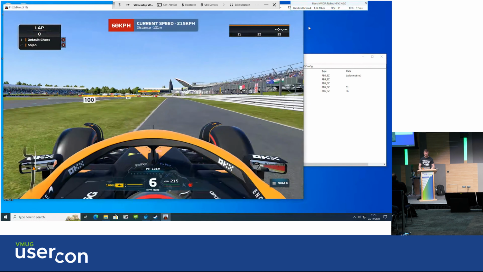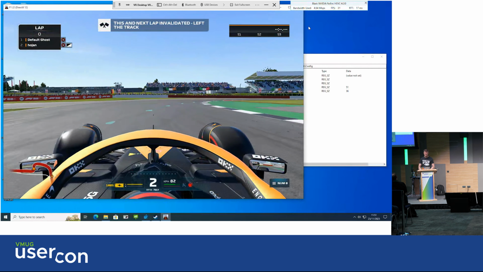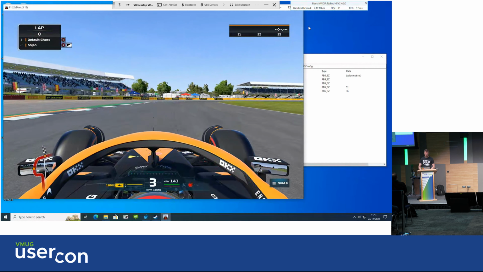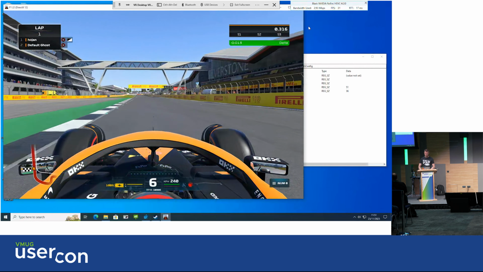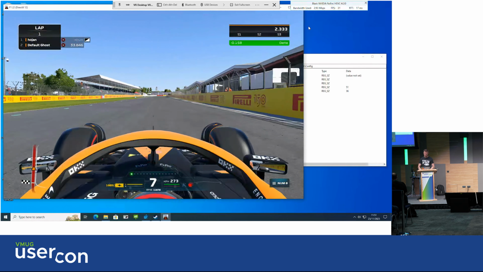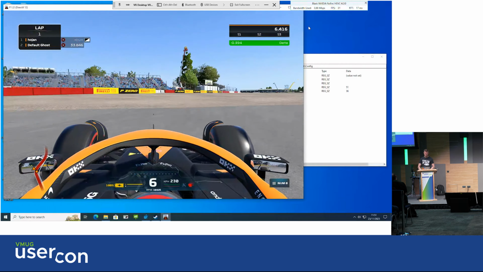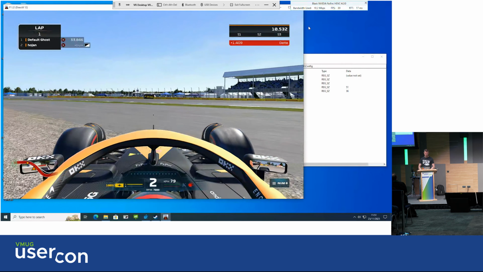So it's not my favorite circuit, but I'm actually able to drive with a decent user experience. Frame rate is consistent. Right, well, I suck with the keyboard.